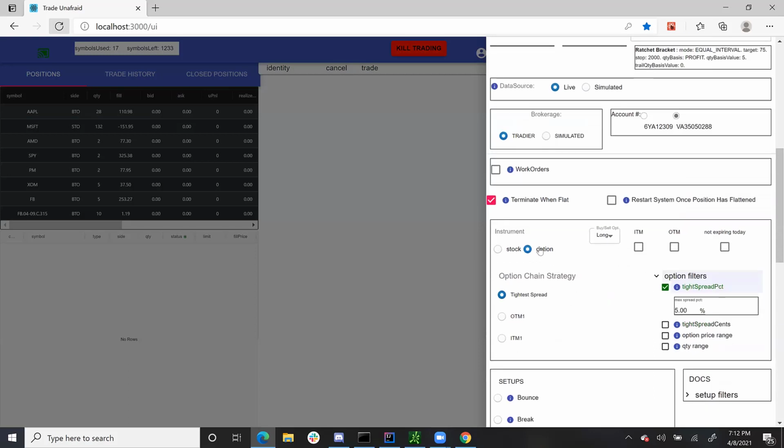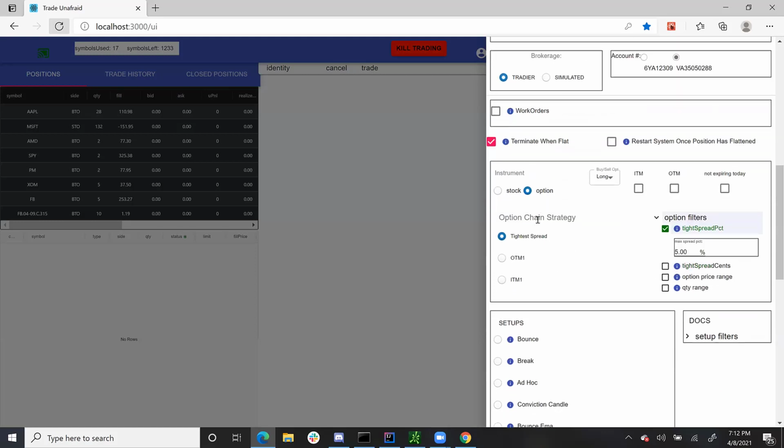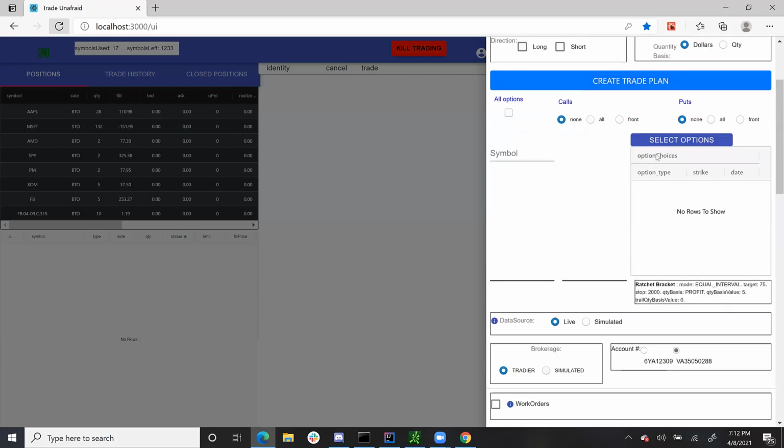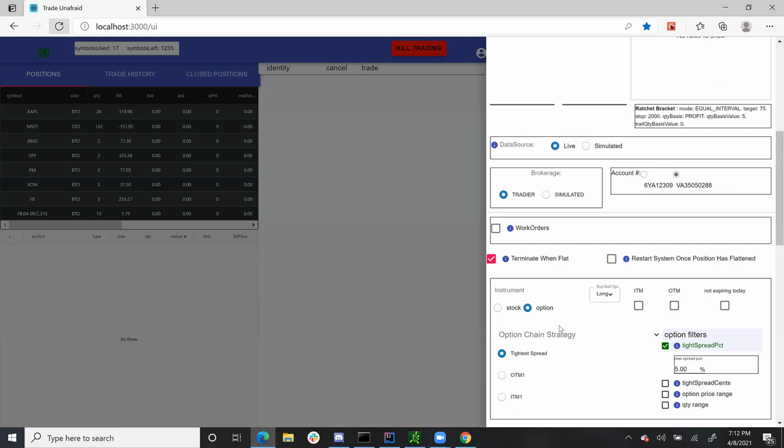Yeah. Okay. So do you trade stocks or options? Options. Great. Okay. So we have three types here. I think you actually suggested this one. We have the OTM1, ITM1, and you have your chain. You type in your symbol, the chain will pop up, and you can choose the tightest spread out of that, right? Or you could go simply OTM1, ITM1. Do you have a preference for an option chain strategy?